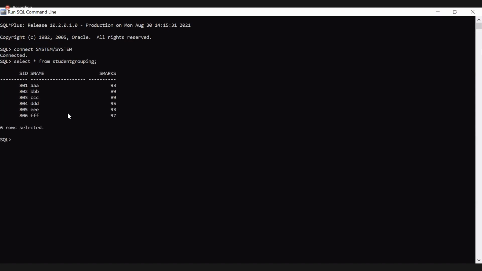Yeah, I have inserted 6 records, and if we check manually, we can see the maximum marks in this attribute is 97, and the minimum is 89. So we need to get the result. Till now, without aggregate operators, we are not able to get this kind of result. You can get whatever you are selecting by specifying a condition, by putting the where clause and all.